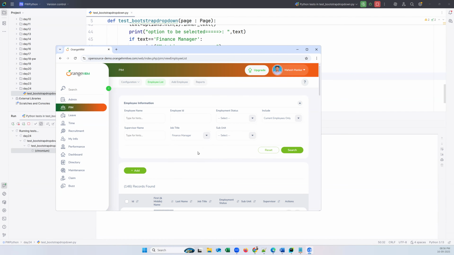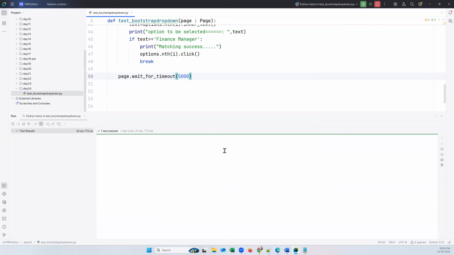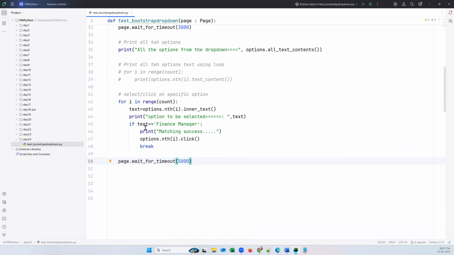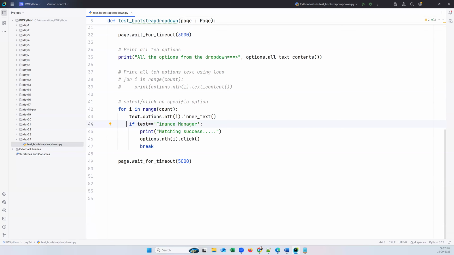Yeah, now you can see finance manager is successfully selected, and after 5 seconds it has exited. So matching success, finance manager got selected. This is how we can simply select the option from the Bootstrap dropdown. So these are the options which we have currently.